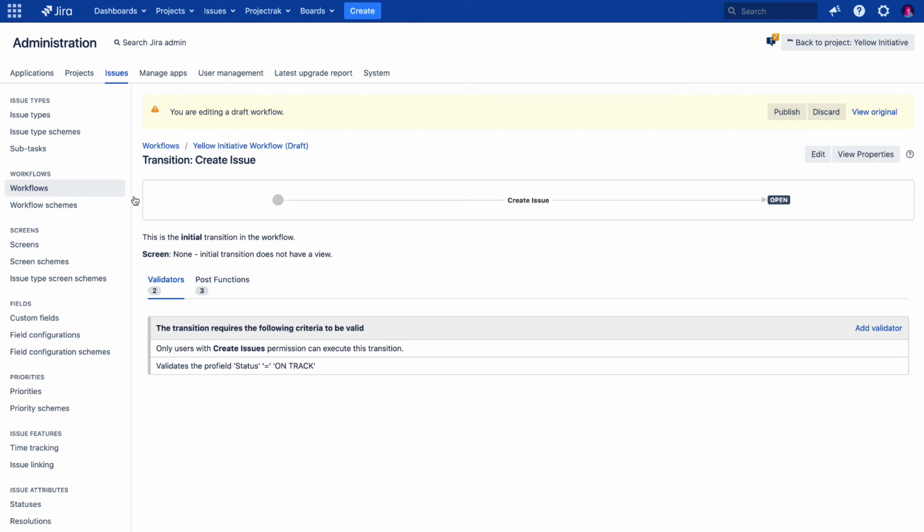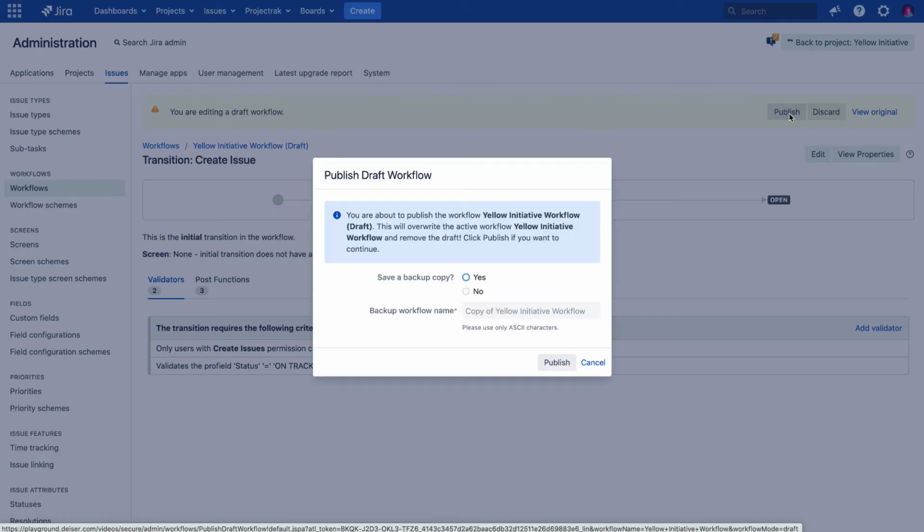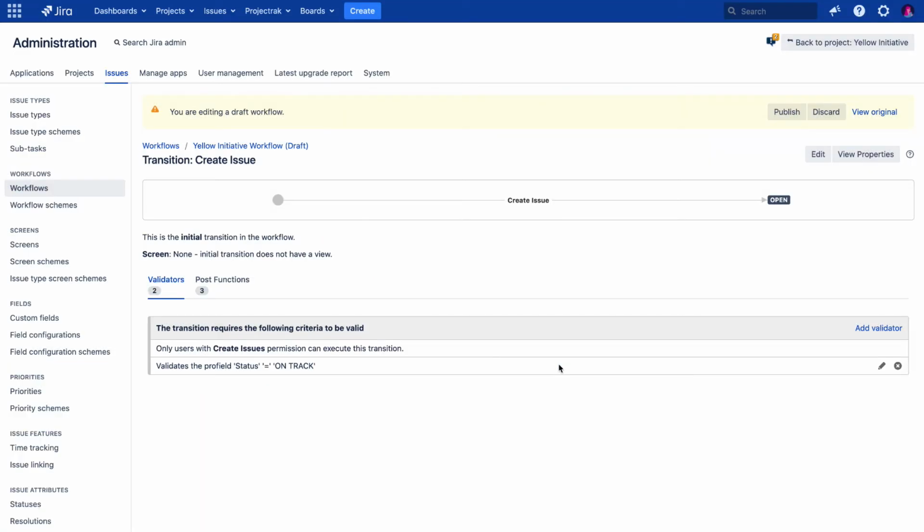What does this configuration we just made mean? It means it will only be possible to create issues when the project has the on track value on the project status field. After editing this workflow, which, by the way, has other native Jira options already set up, we click over the Publish button at the top. Right after, we're asked if we want to save a backup copy. We choose No, because we're very sure of what we're doing, and then we actually proceed to publish it.